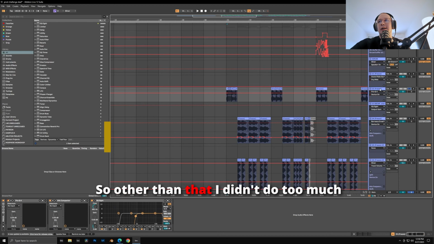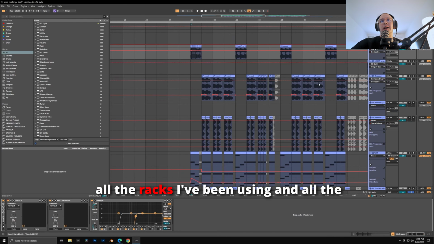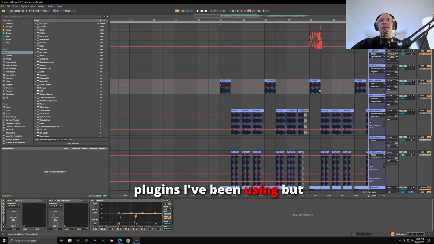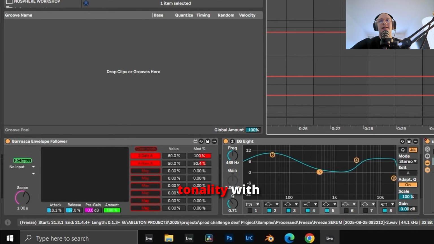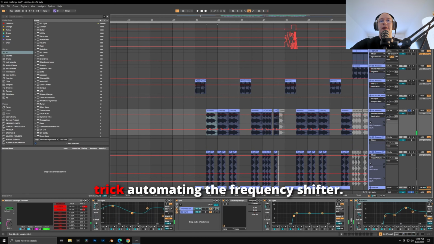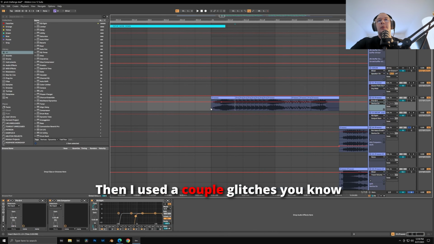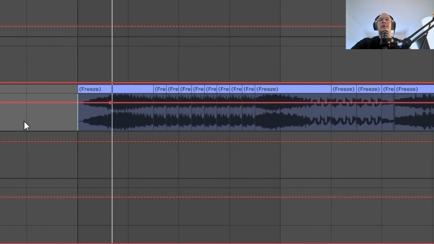So other than that, I didn't do too much, but if you download the project, you'll see all the racks I've been using, all the plugins I've been using, but mainly I just gave it some tonality with the envelope follower EQ trick, automating the frequency shifter. Then I used a couple of glitches, you know, just the usual audio repetition.